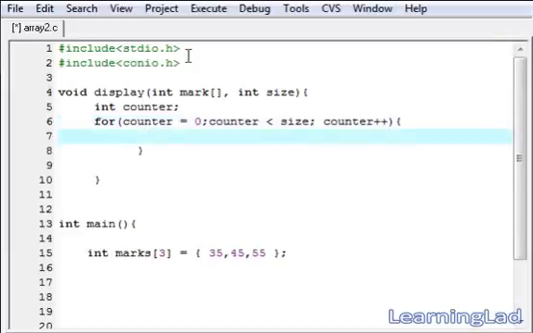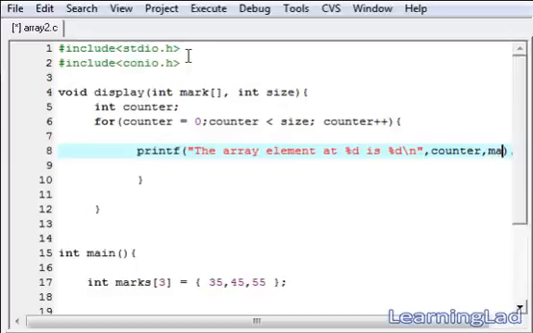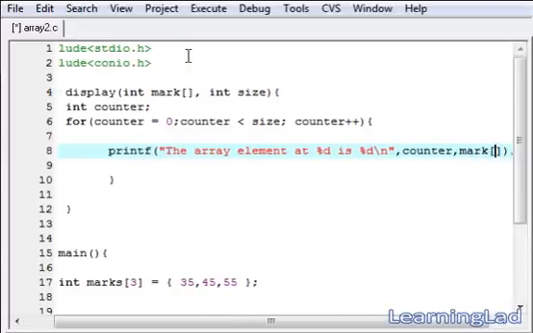Within this for loop, we have to display the elements, so we're gonna use the printf function. We're gonna display "The array element at %d is %d", and add a new line here. First we reference our position, which is the counter. Then we print the actual value, which is gonna be mark and the counter.